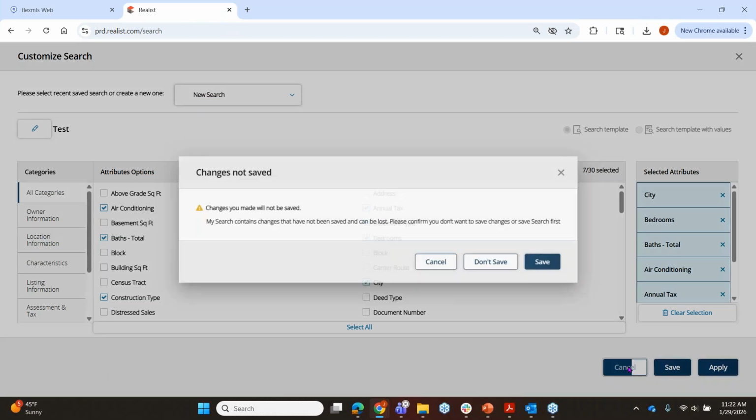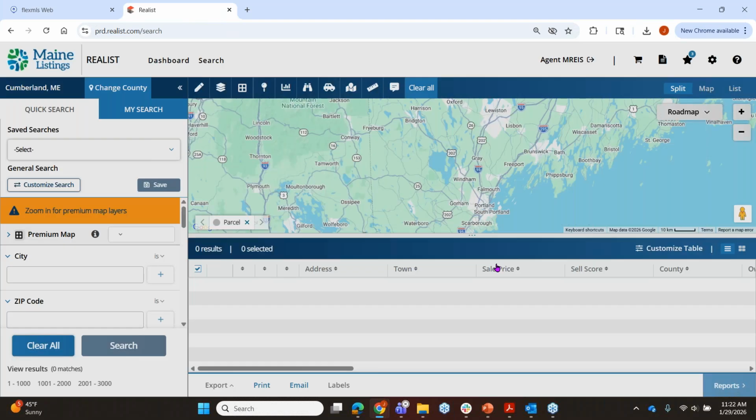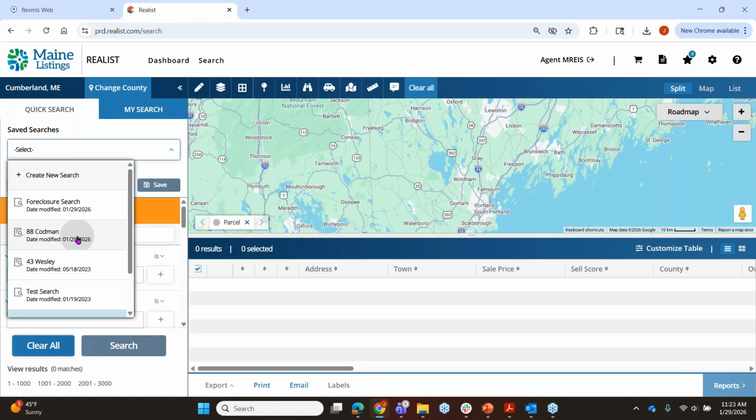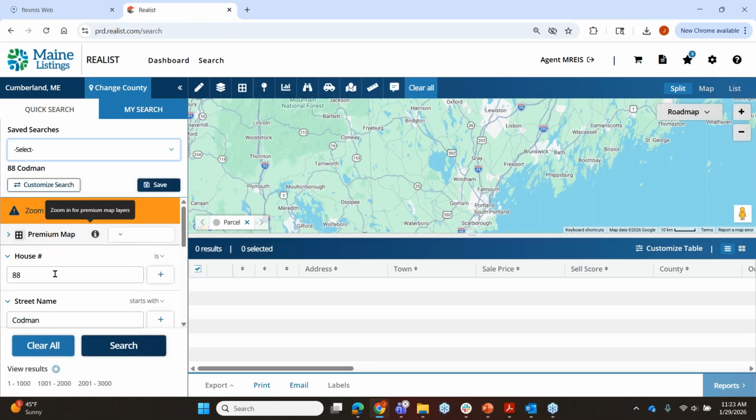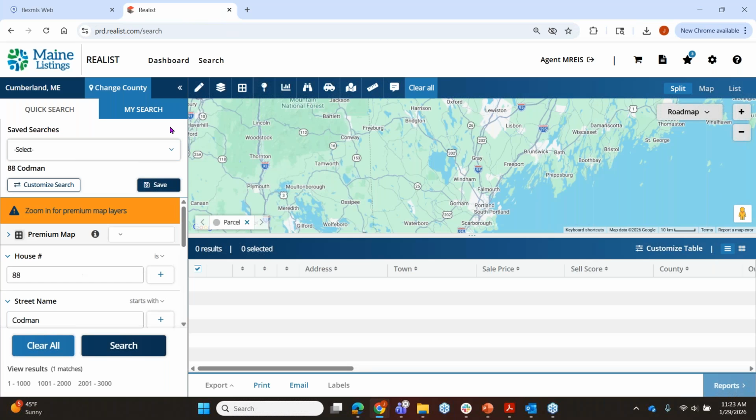Now, because I want to get into the data really quickly, I've found a sample property on 88 Codman Street. And look what I did here. It's already saved the house number and the street name in there for me. So I can save search forms. I can save search forms with data already in them. So lots of different ways to save searches, but I think I've shown you at least enough so you can understand how to create those and save those.